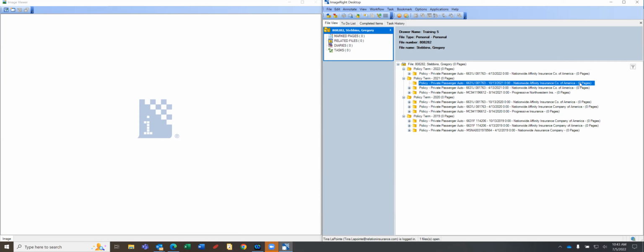So notice right now that there are 0 pages filed in that auto policy. You look at this auto policy, 0 pages. This one, 0 pages. This one, 0 pages. It just means nothing has been filed there yet. So right now, I just wanted to make sure you know how to open a client and close a client.